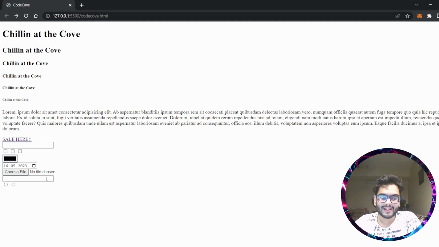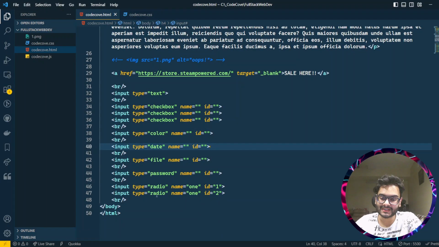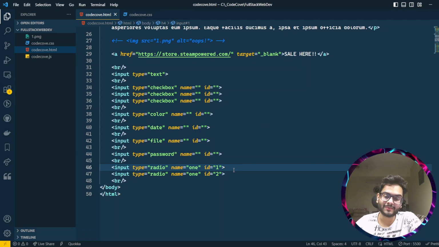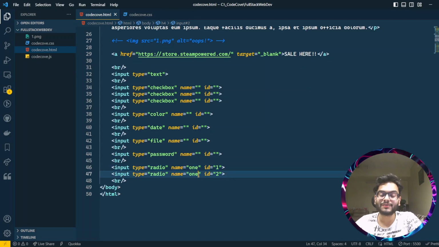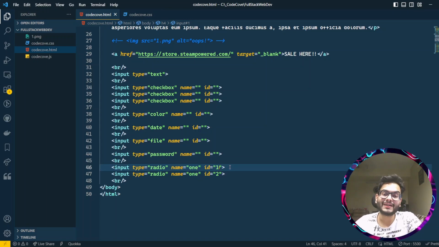Alright, and next up is password. If you write something in here, you won't be able to see it, because it's a password. And finally, we have radio buttons. Now radio buttons work differently than checkboxes. How I have specified my radio buttons is that I have taken 2 input tags with type radio, and I have named them both 1 and given them different IDs.